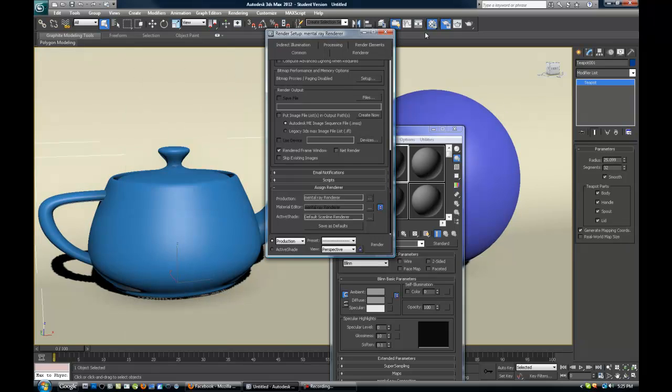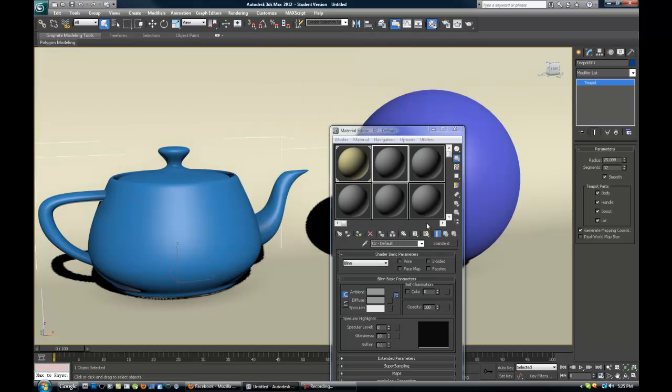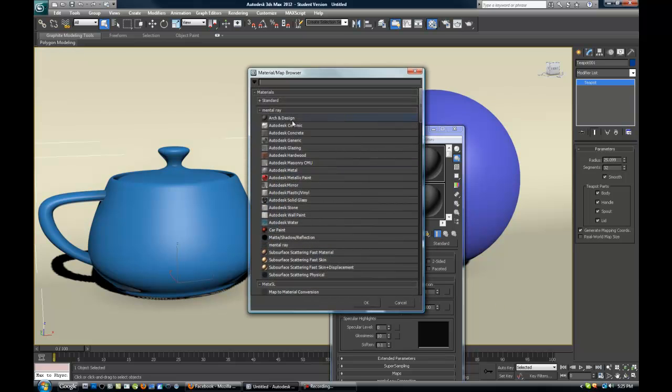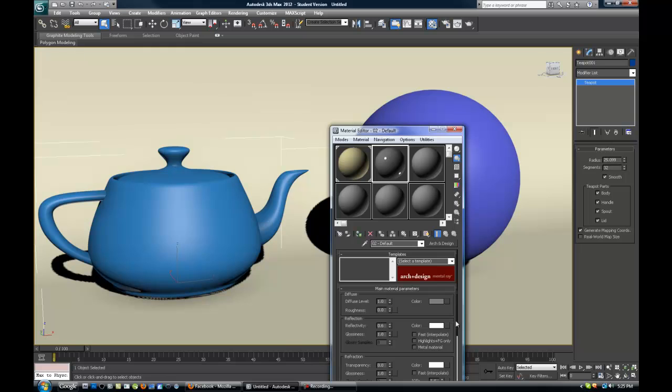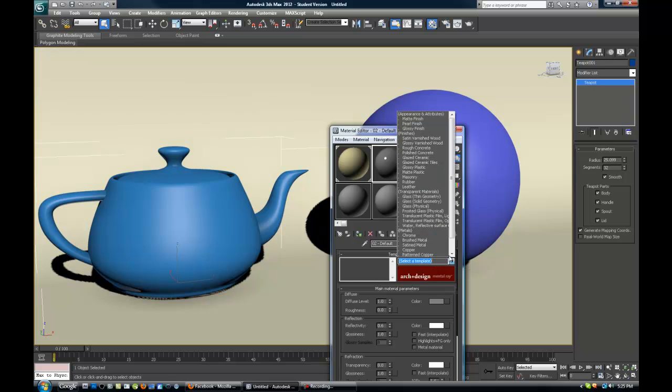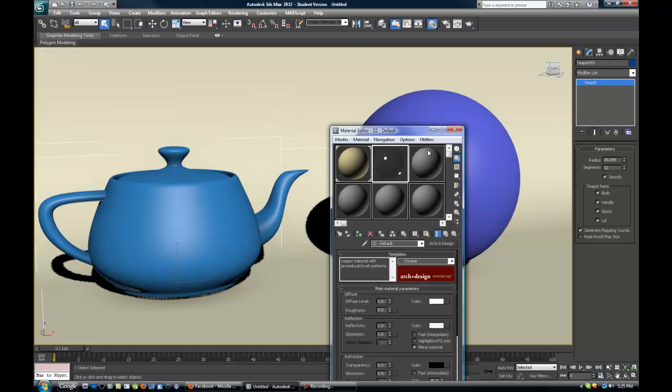Alright, so now that we have our mental ray renderer selected, we want to click the second material. We want to go to standard and set it to arc and design, and over here we see a rollout where it says select template. For tutorial purposes, we're just going to select the default one, so we're going to select the chrome one.